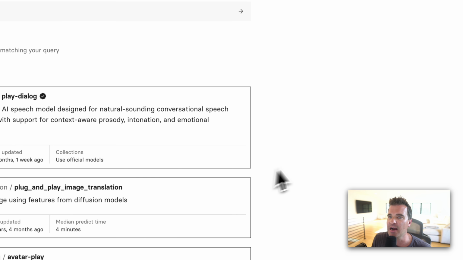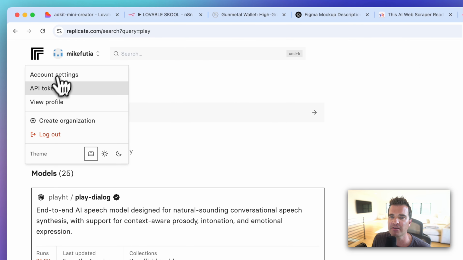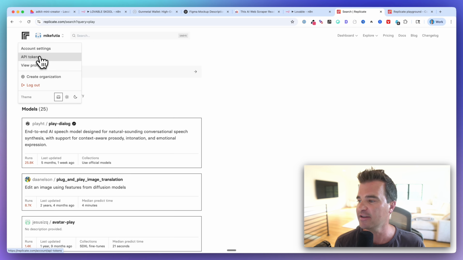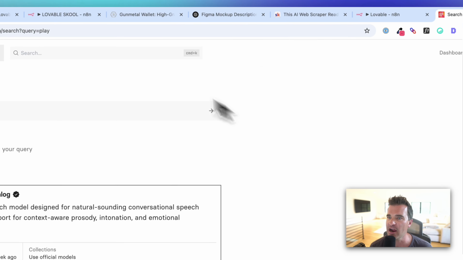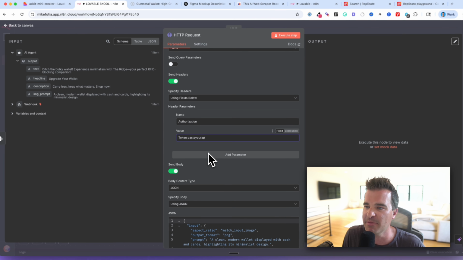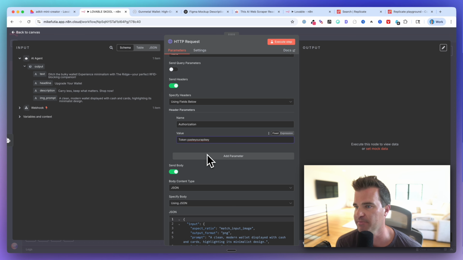So back inside of Replicate, in your dropdown at the top left here, go to API tokens, and when you click into that, you're going to get your API key. I'm not going to expose mine right now, but you're going to go back into n8n and paste your API key right here after the word token, okay? So the headers are now set up.